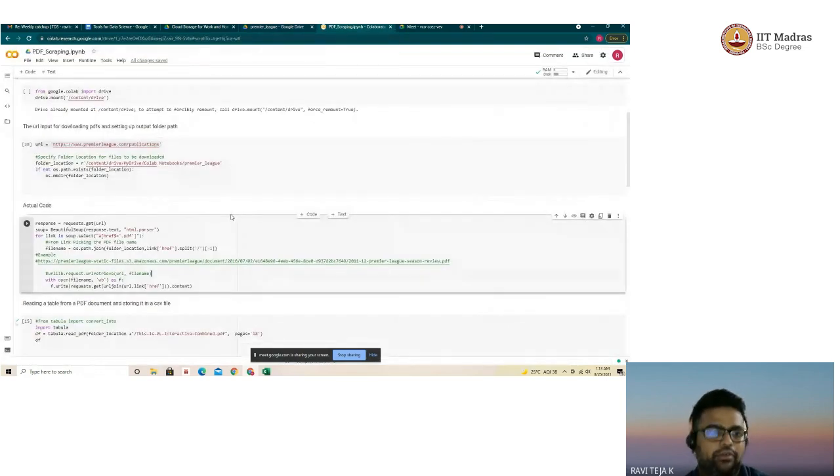So this is the first step, where we had access to a URL, and using Beautiful Soup, we downloaded all the PDFs which are available in that particular URL.